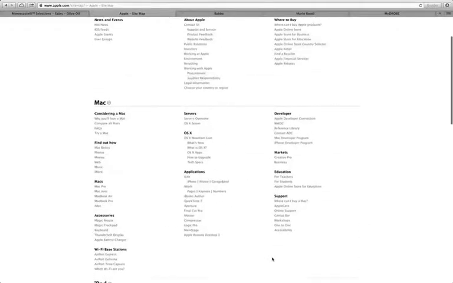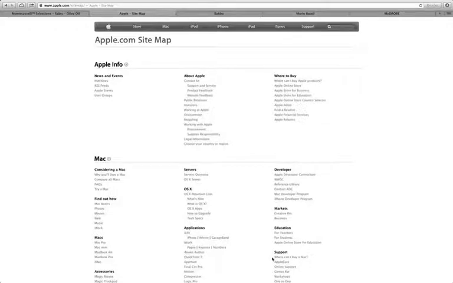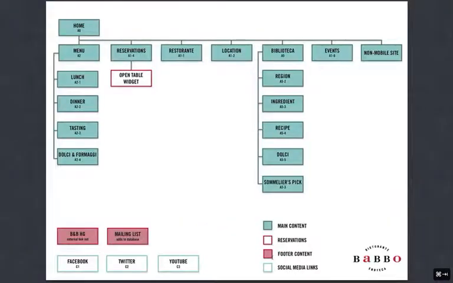So let's take a look at some sitemap examples that I've made. So this is a sitemap for a restaurant in New York City called Babbo, and the sitemap for this restaurant is relatively straightforward. You can see that the website has a home page, and then the boxes right underneath it are going to be your main navigation. You see I've titled them, and they're all connected to the home page. We have menu, reservations, restaurante, location, biblioteca, events, and a link to a non-mobile site.